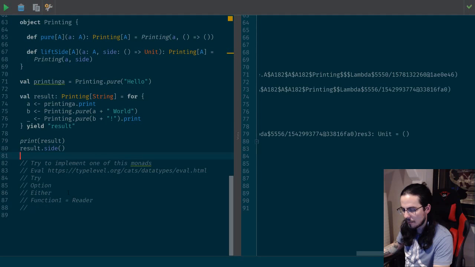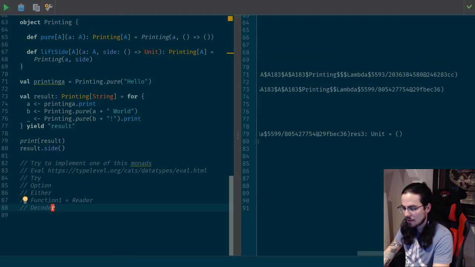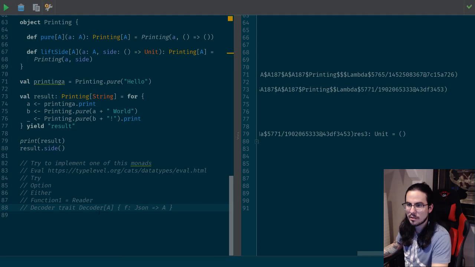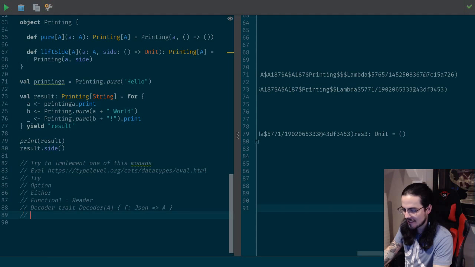Let's see, a decoder. Any decoder is a monad, right? So like a JSON decoder, which is basically a function from something you want to decode from, for example JSON, into A. This one is a good one. Free, yeah. You have the free monads, which are also very, very interesting, and we can see another day. Free is a good one.